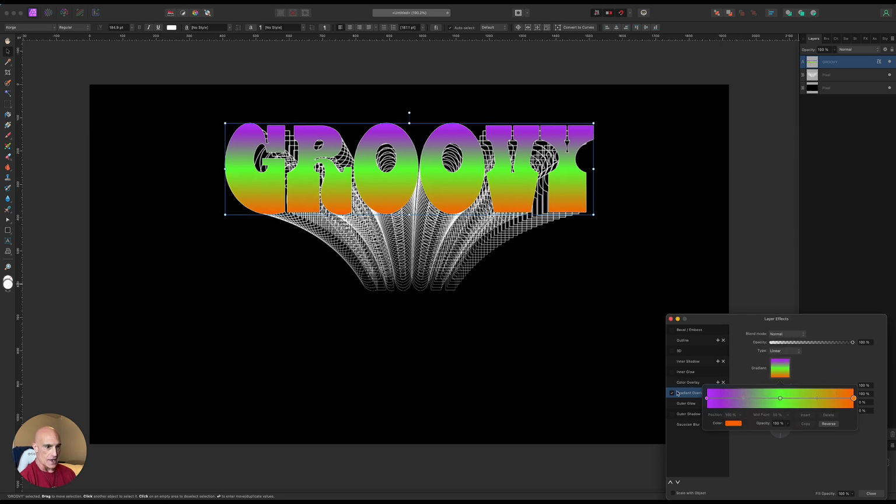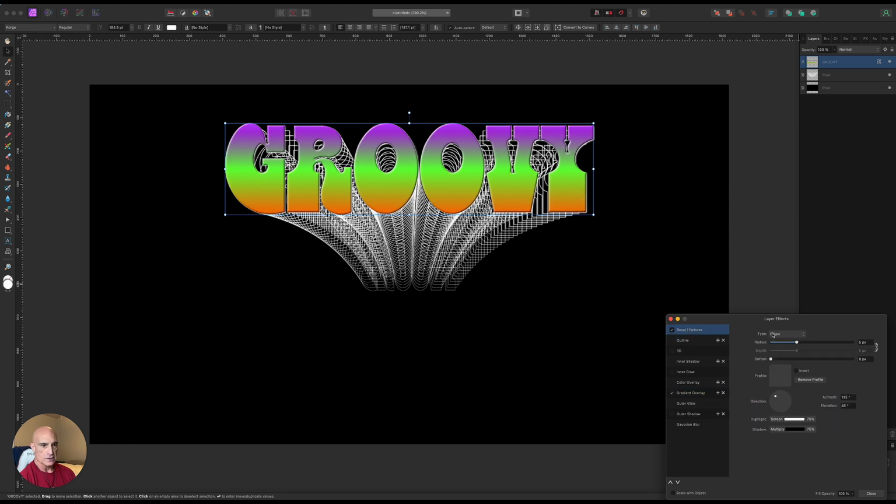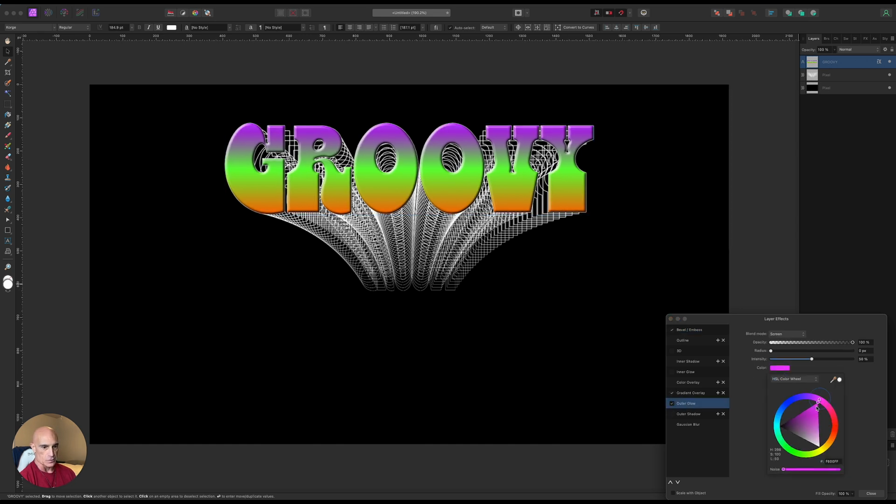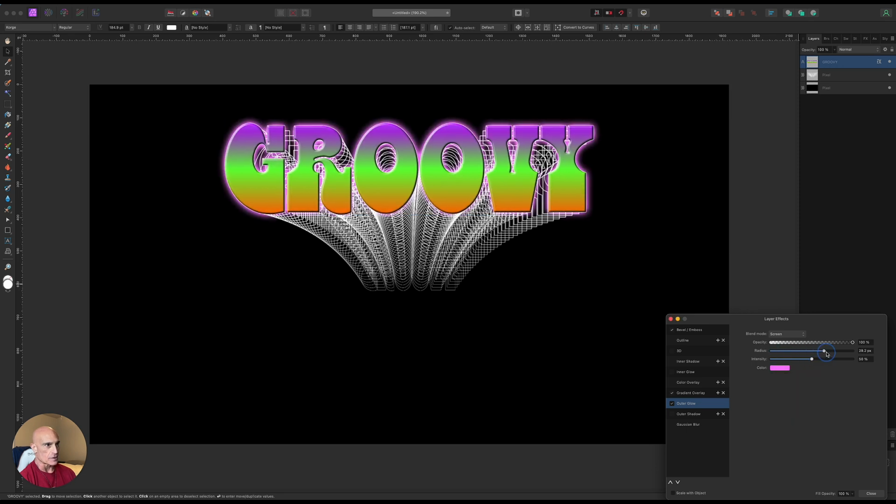All right, and then to that, let's go ahead and add in a bevel and emboss, and we'll go with an inner bevel. We'll separate the radius and the depth here so we can fine tune our look, what we want. That's looking pretty groovy. Let's add in an outer glow. We'll change the color on that to a purple as well, maybe a slightly brighter purple, and we'll bring the radius up on that.